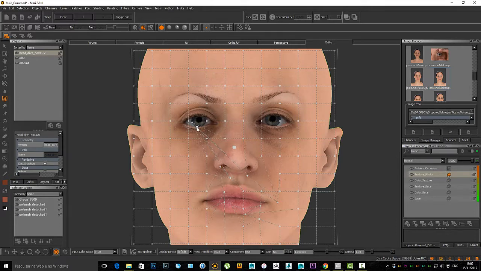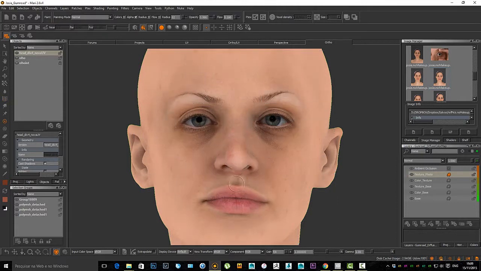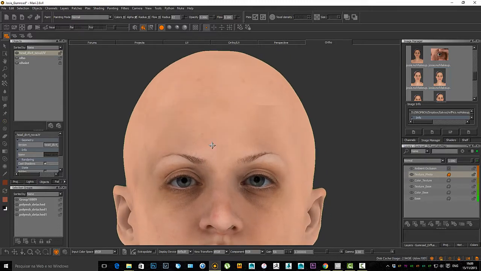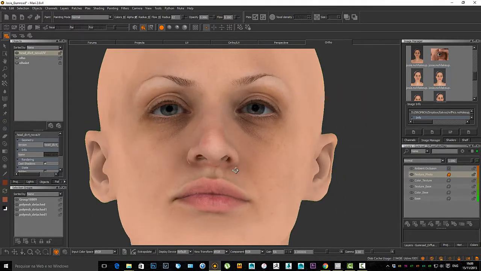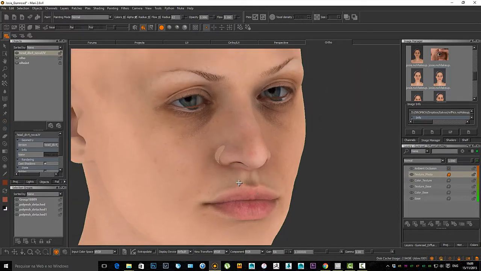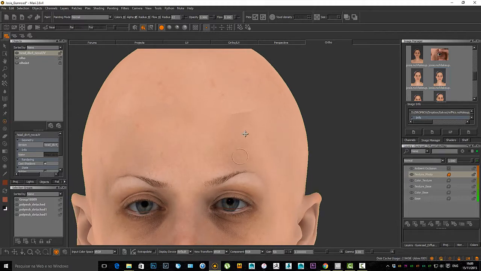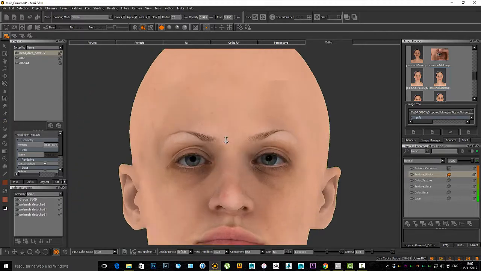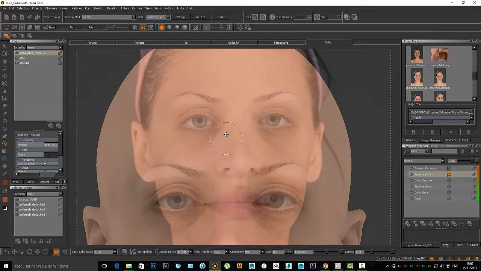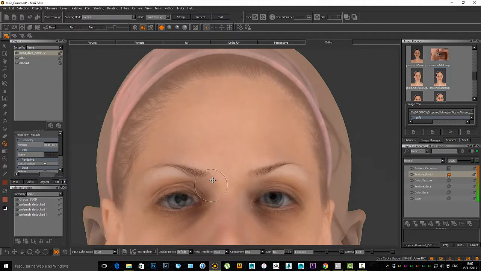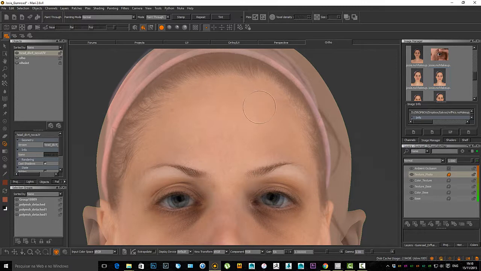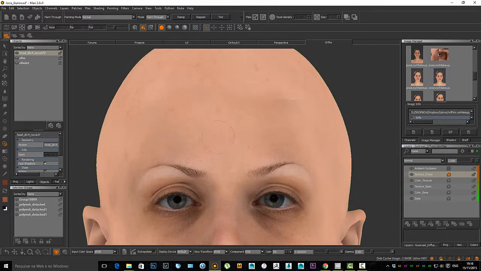Once you are satisfied with the results, you can apply and bake the buffer image to your mesh, to your texture layer. Let's take a closer look at the forehead. Smooth it out a bit, trying to get rid of the seams.